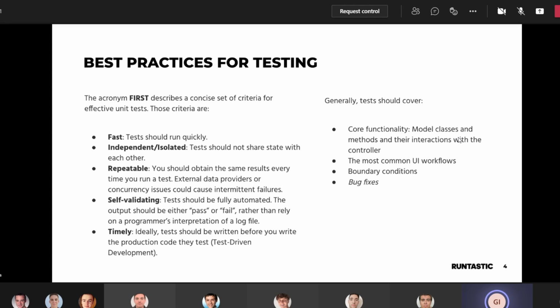Yeah, tests should cover core functionality, model classes, methods, their interactions with the controller, most common UI workflows. So when you're writing UI tests, you shouldn't really cover every screen possible in your app, because when you have 100 screens, you shouldn't write a UI test for each of the screens. It's too excessive, and it will take, I don't know, 2 hours or something to run the tests on CI. Yeah, boundary conditions, some edge cases, and bug fixes.